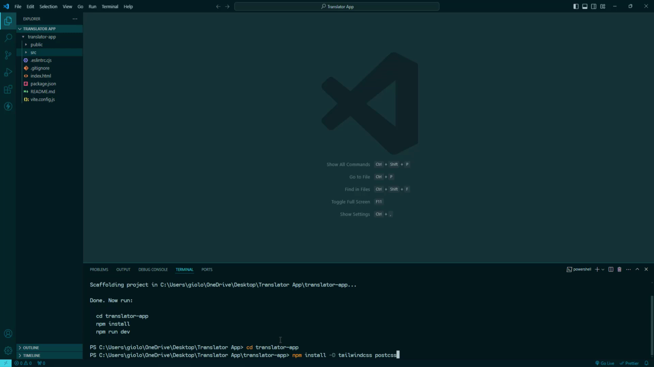PostCSS is a tool for transforming CSS with JavaScript plugins. It allows you to use various plugins to process your CSS code in a modular and flexible way. Essentially, it takes your CSS and then processes it through a series of plugins that can modify or extend the CSS in various ways. Next, we need here Autoprefixer.